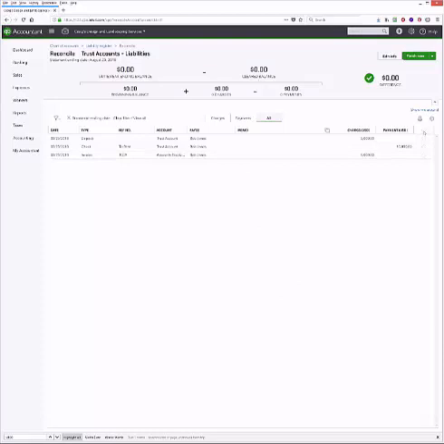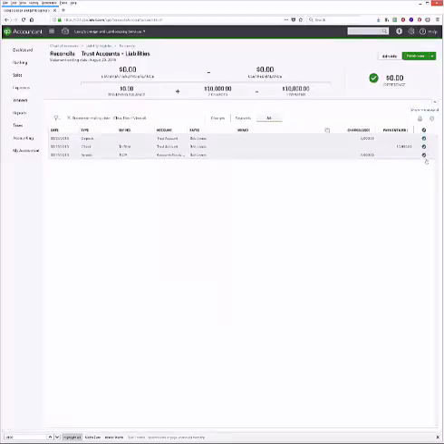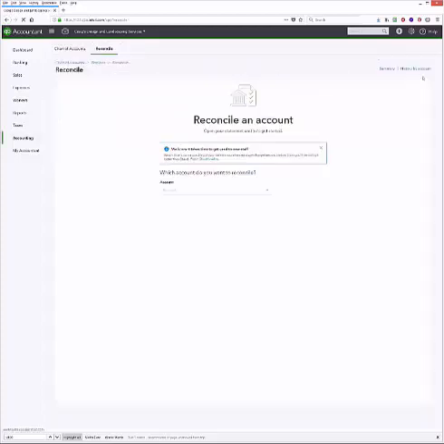So the easy way to select all the transactions is you can click up here on this circle as the column header circle, and then click yes, select all. And now all of the transactions have been selected. And from here you can choose to click on the green Finish Now button, which will completely reconcile these things, or you can click Save for Later.